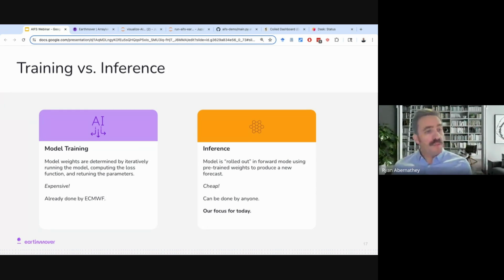And so what we're going to be showing today is much more lightweight. This is inference, where we're taking those existing weights and rolling out the model in forward mode. This allows us to run the weather forecast. It's relatively cheap, but still not trivial, and it can be done by anyone. So this is what we're going to focus on today.